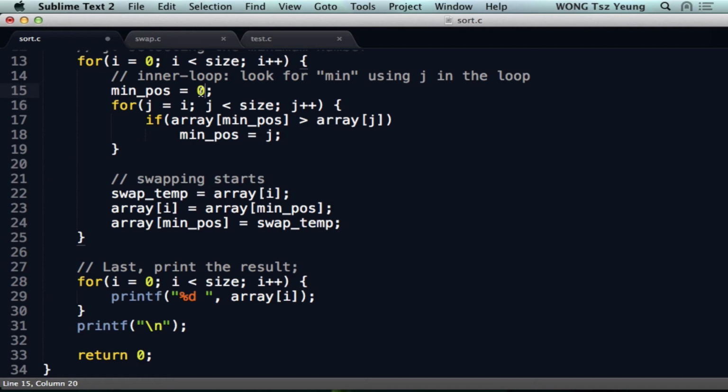And one more. What is the minimum position? Usually my notation is, I assume that the first guy that I choose is the minimum.